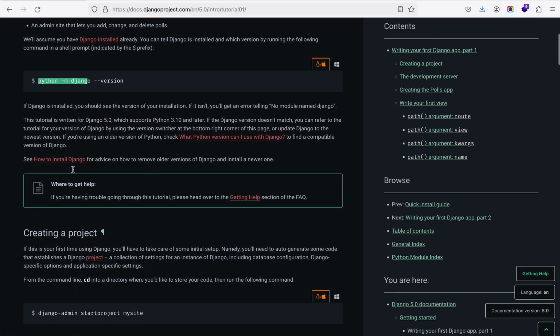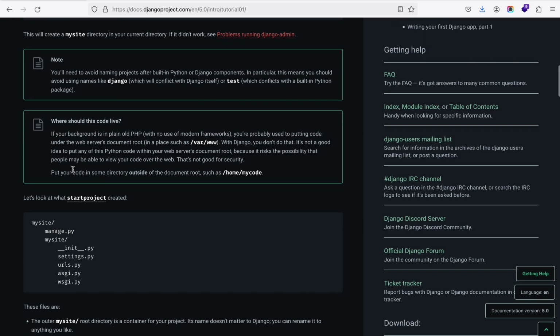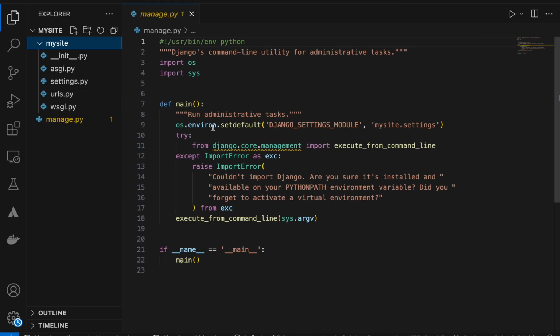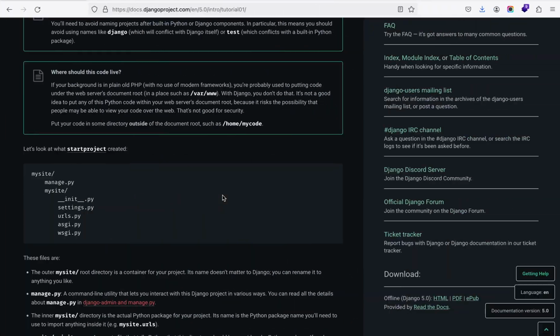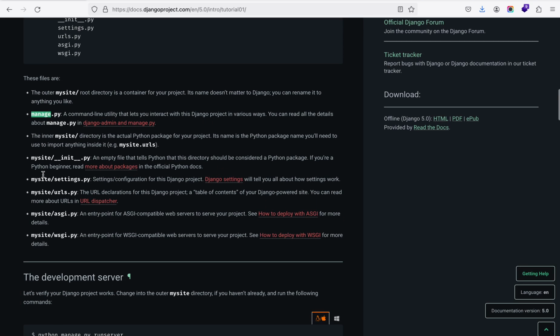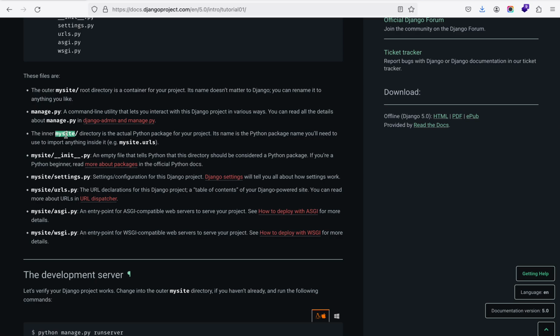So what's next? We have already created the project, and this is the structure. I opened that project in VS Code, and this is the root directory. All my project files will be here, and we can rename it according to our need. This is manage.py, a command line utility, and we can interact with our Django project with it. In the mysite folder, the actual Python package of my project will be here.